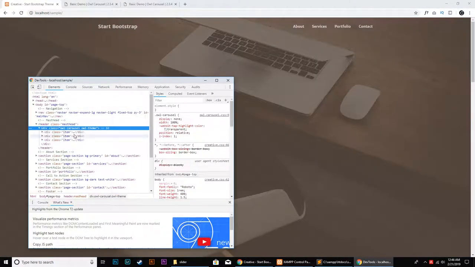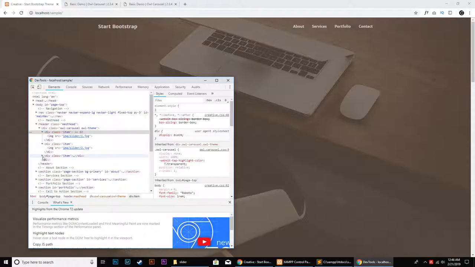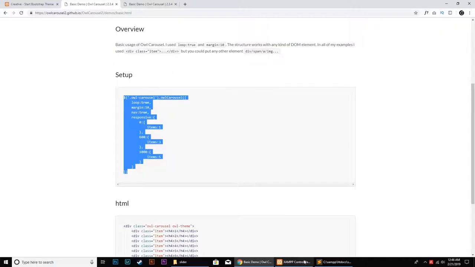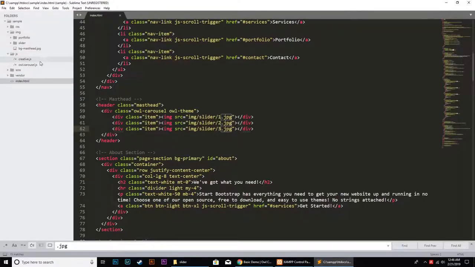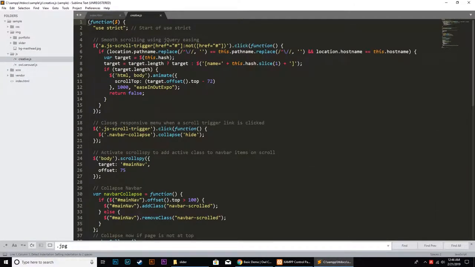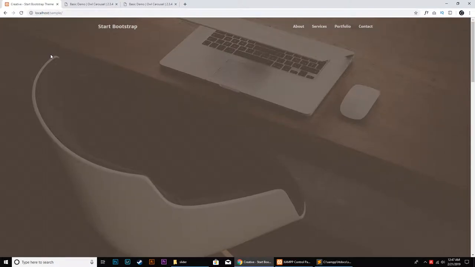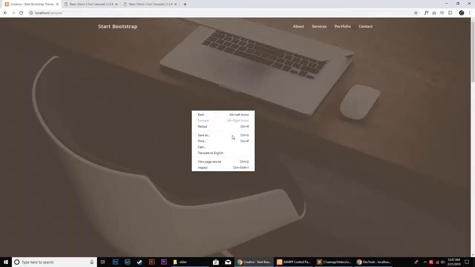You can inspect to preview that the images are loading, but we need to copy this script within our creative.js file. We'll reduce the margin and we will check it again.